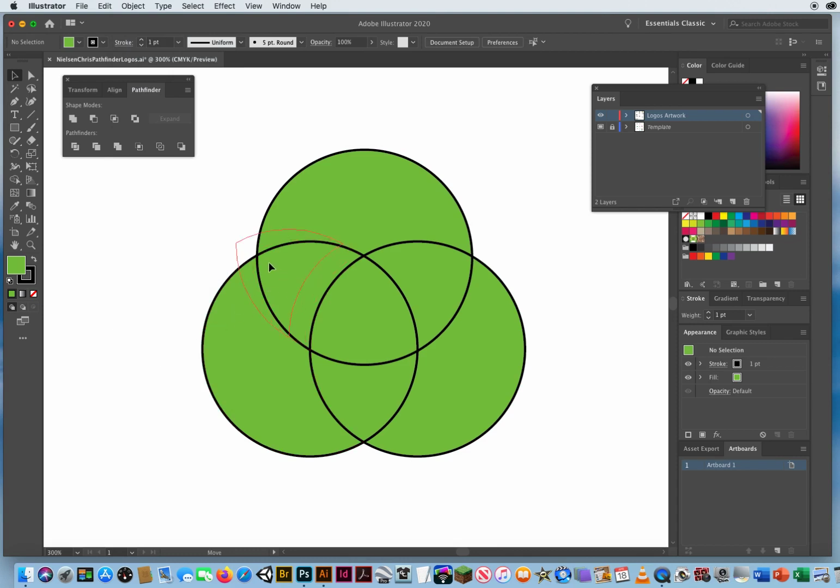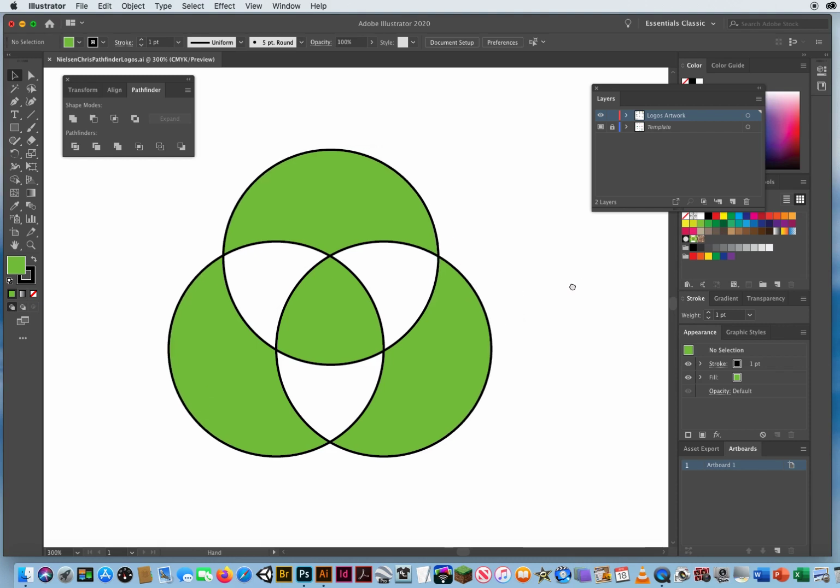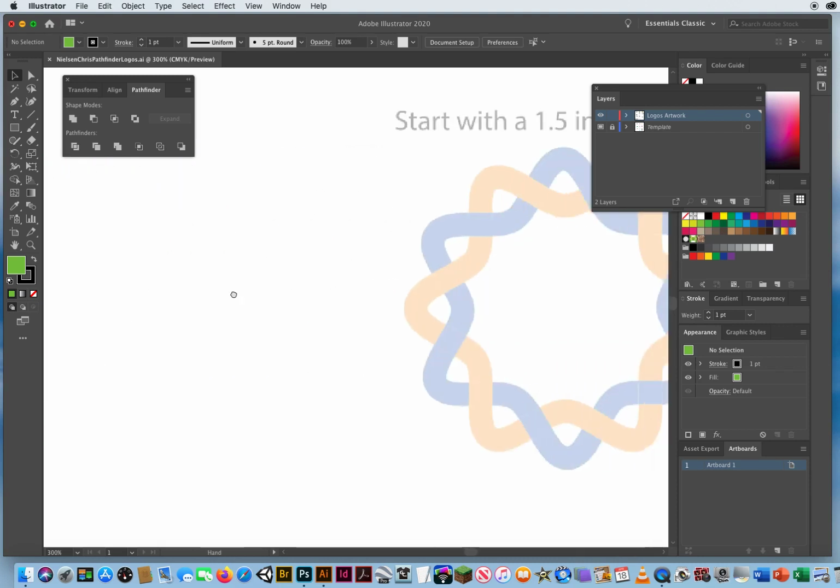So I can take this piece out and delete it, take that piece out and delete it, and that piece out and delete it. By taking 3 larger shapes and dividing them up into smaller pieces, I created my own little jigsaw puzzle here. Command S to save. Another logo done.